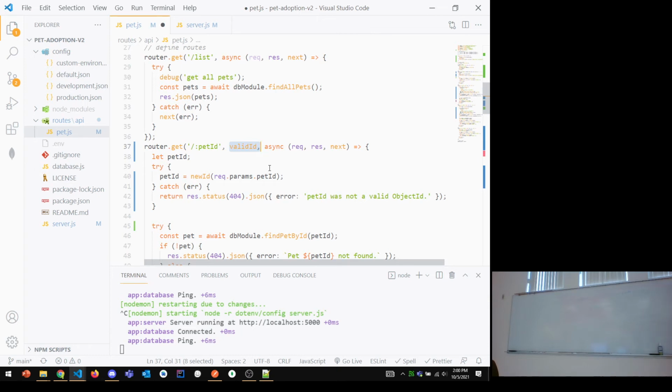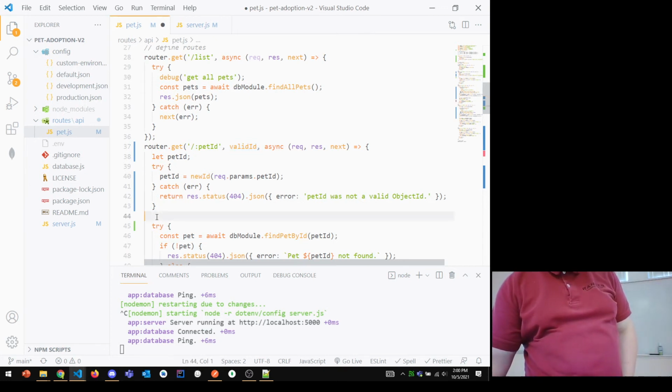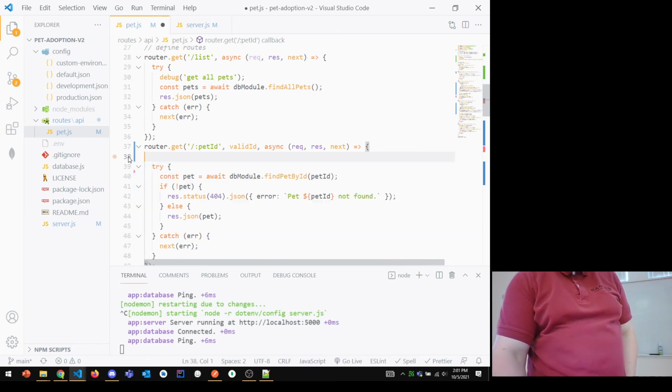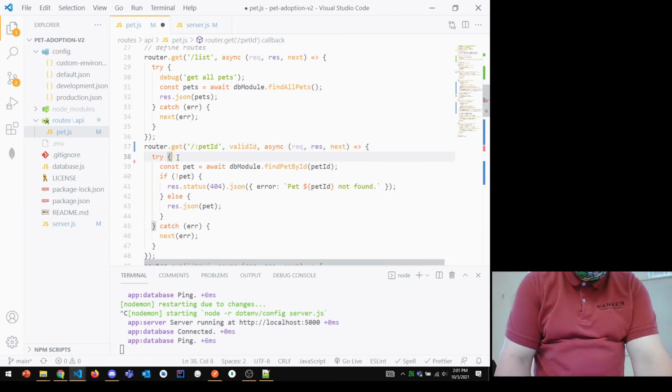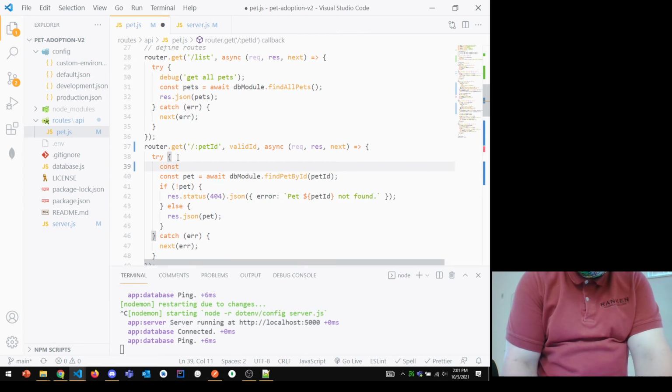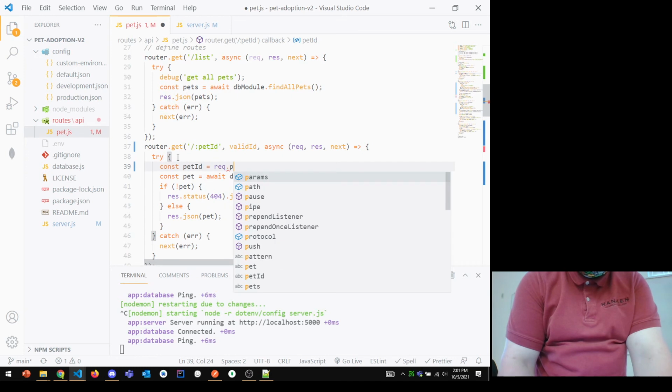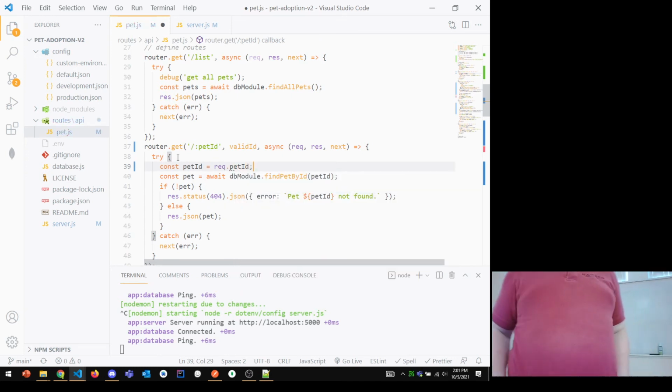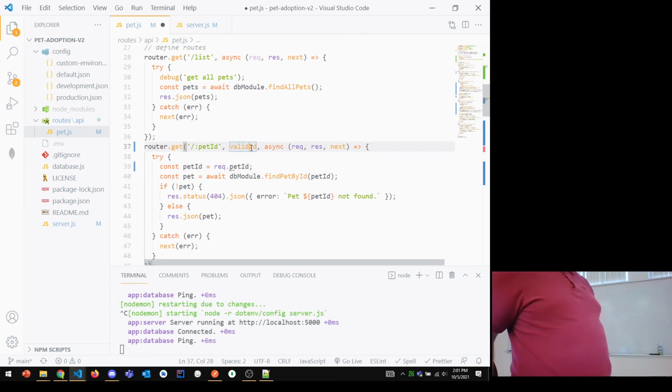Cool. So I can reuse that code, which means I can pull out all that extra duplicate code, and this can be const petID is equal to request.petID because I added it to the request previously. So all that boilerplate code that we just added is gone. Does that make sense? I've wrapped all that up in a nice package here.